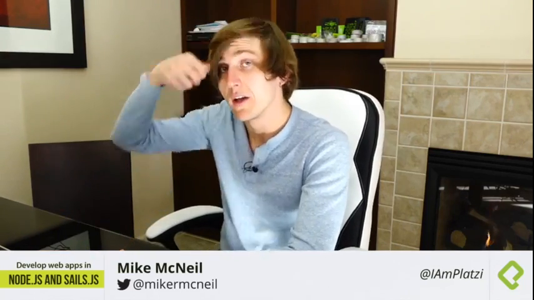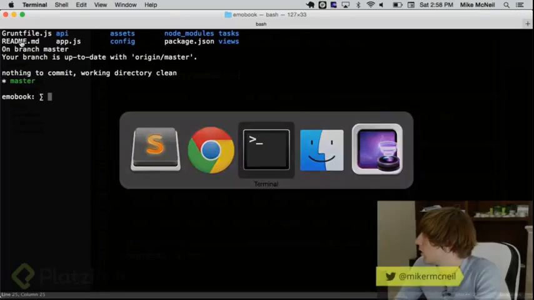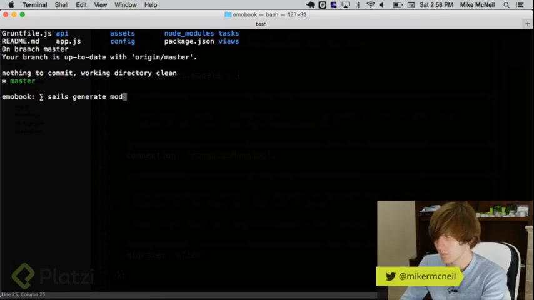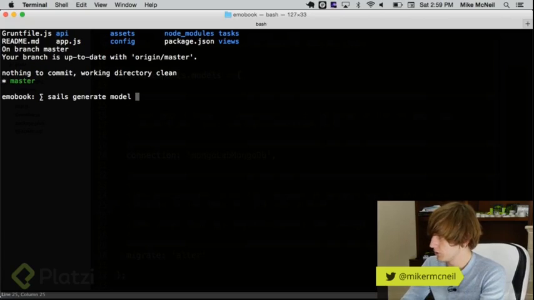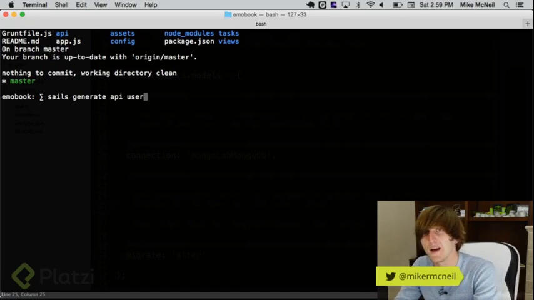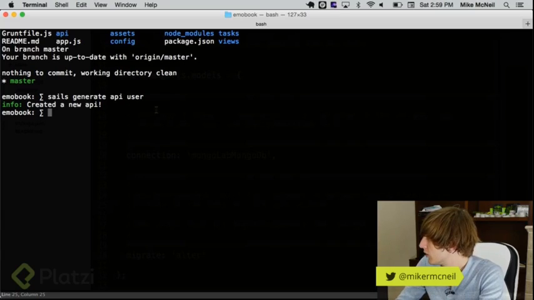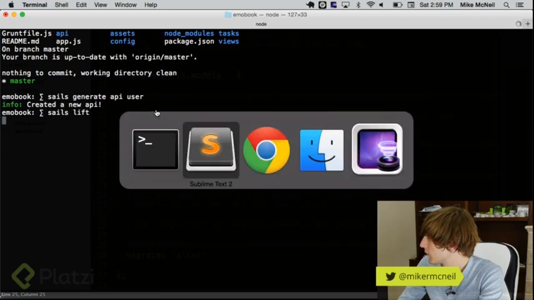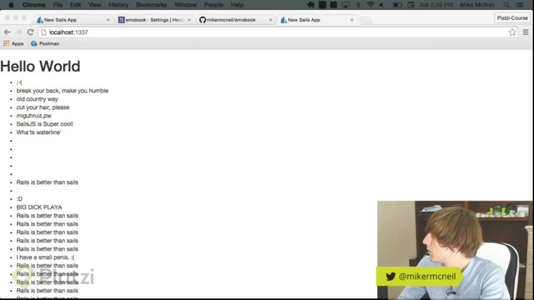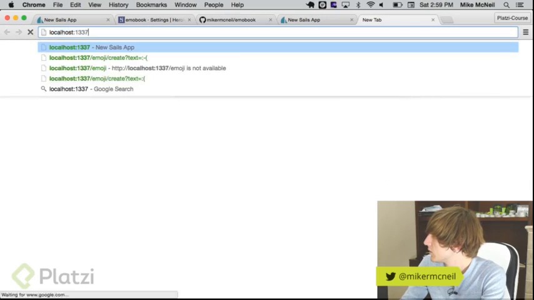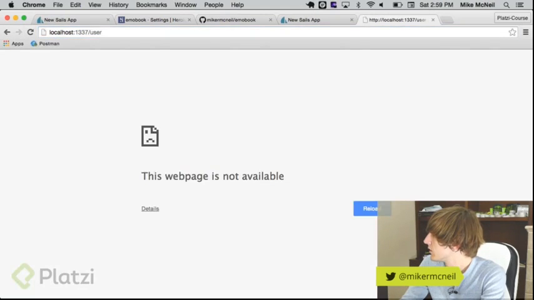So what would be necessary to do that? First thing is we need a user model. So I could generate just the model with Sails generate model user, or I could just go ahead and make an API for it. It's easy to un-API-ify it by turning off blueprints later, but let's just do this for now. Bam, we got a user API. So I'm going to lift, I'm going to make a user. I'm going to check to see.